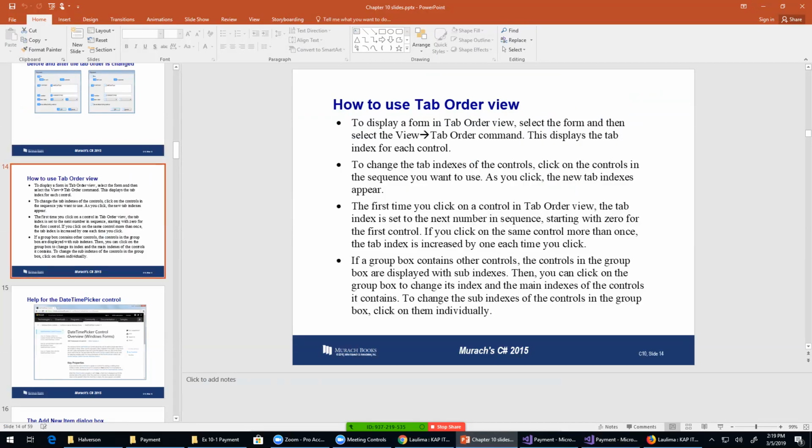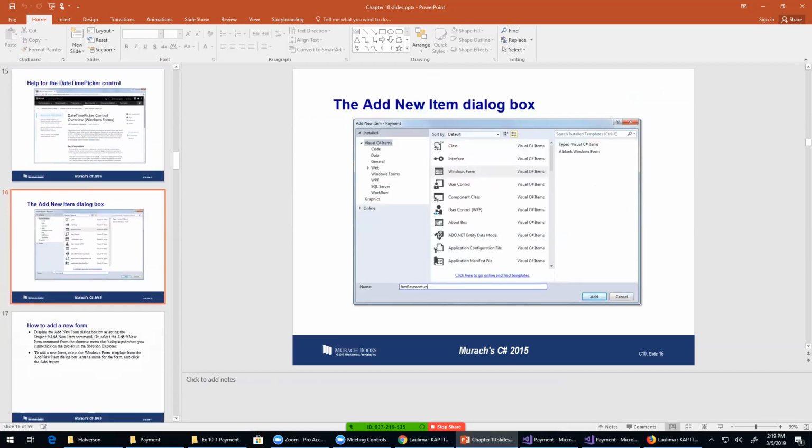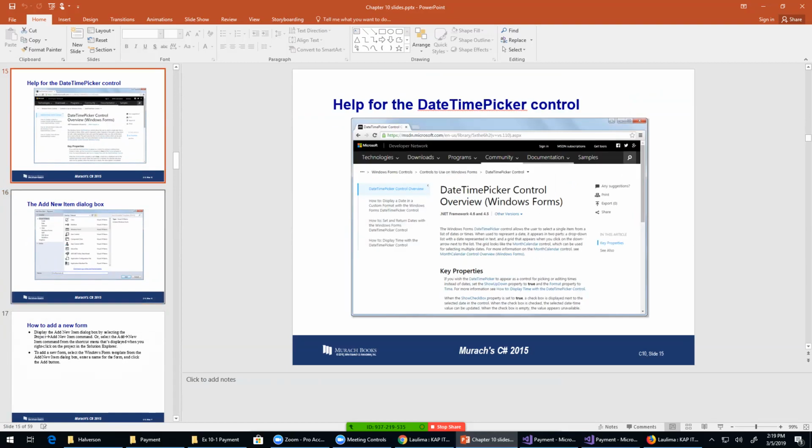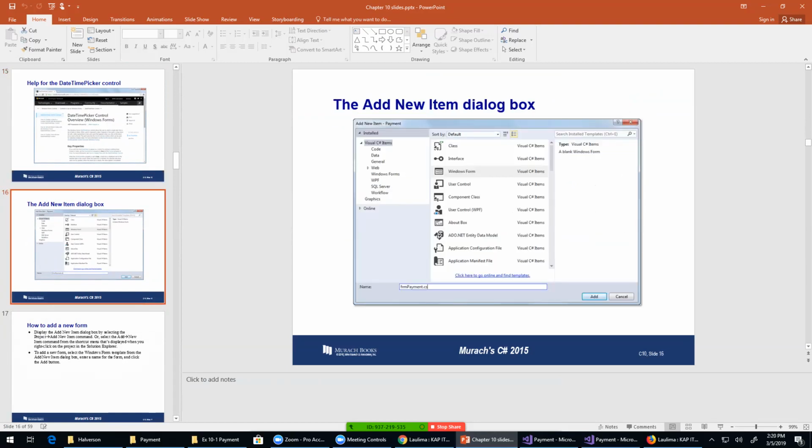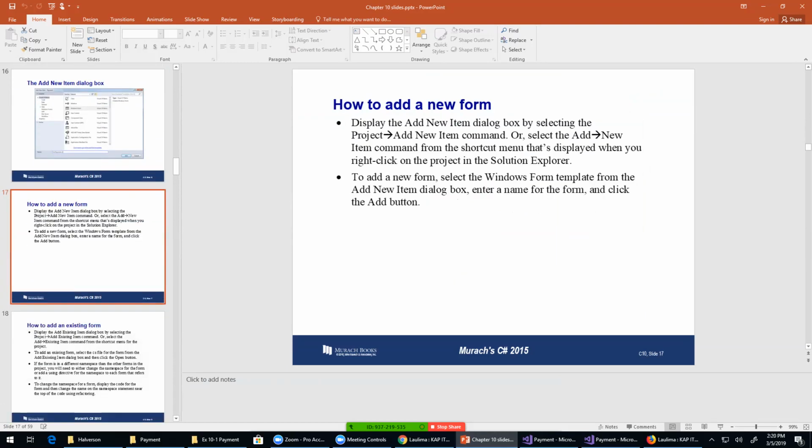A tab. You can change the tab order when you tab through the buttons and so on. You know about that. This is explanation of date picker. Kind of complicated. This is I add a new form, a new Windows form, a second form, which is what we do here.